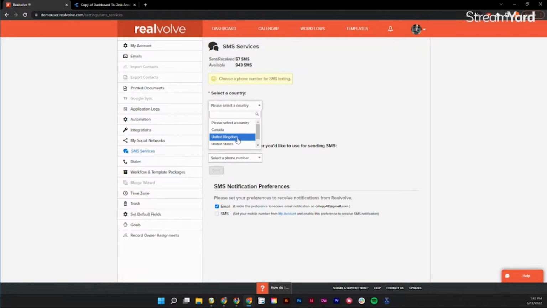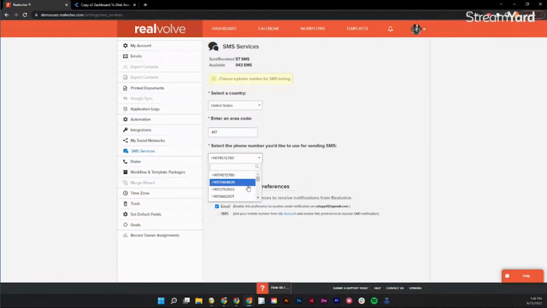Selecting our country, I'm going to go ahead and select the United States and my area code. Now from here, it's going to auto-generate a number, or I can click the drop-down menu. It's going to give me a list of available numbers so that I can most closely find and match a number that would look similar to a number that I use within my own business. I'm just going to take the very top number, click save, and then we'll be ready to go.